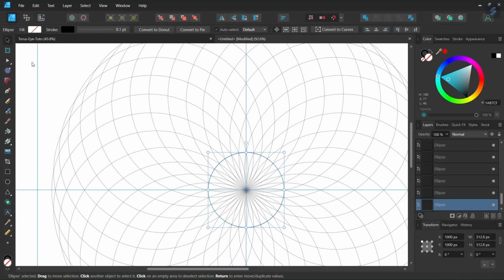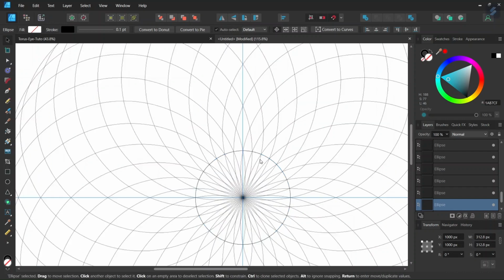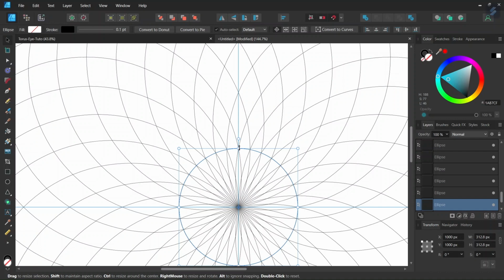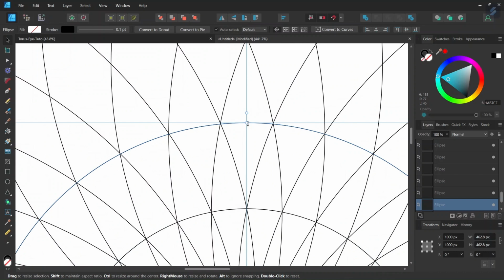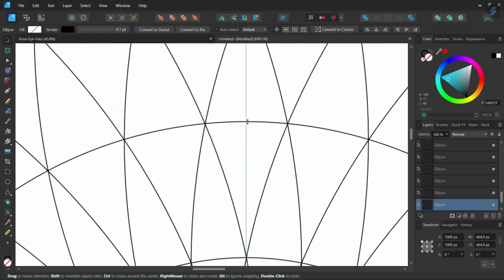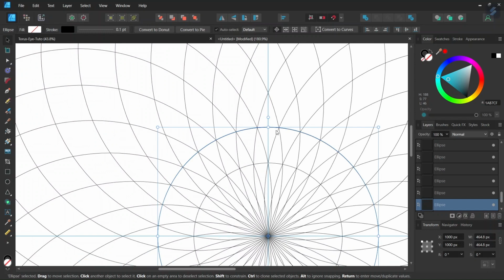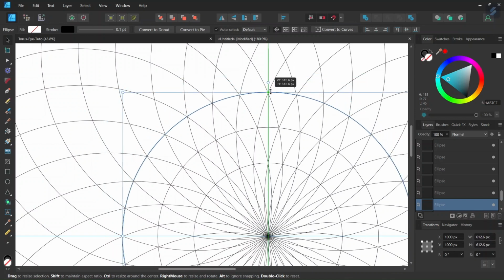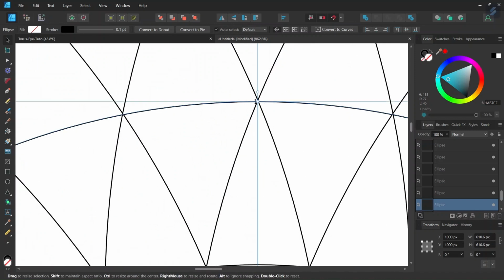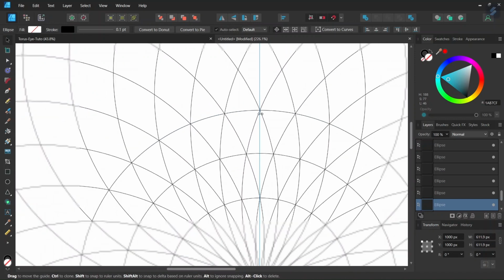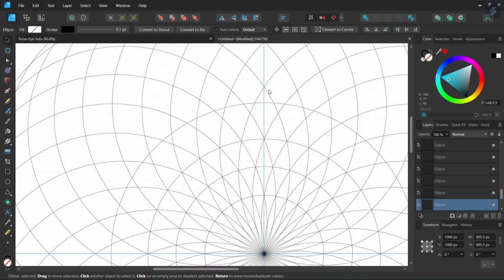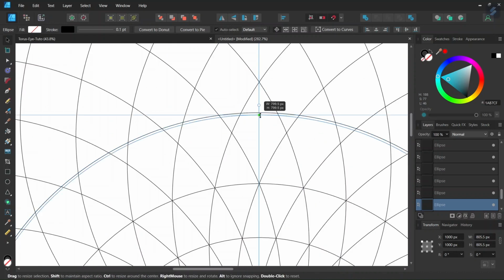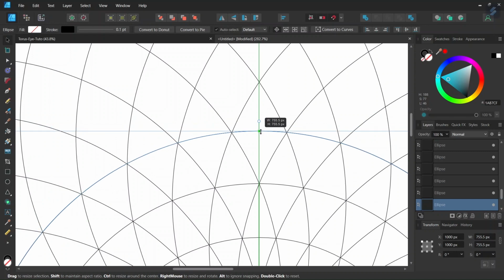So we take the Move tool, we press Ctrl J to duplicate the circle. And then while holding Ctrl and Shift, we expand it until it is at the next intersection of the overlapping circles. Zoom in to make sure it is at the right place. Then we press Ctrl J to duplicate it again, and while holding Ctrl and Shift, we bring it to the intersection. And then we continue the process. Don't forget to hold Ctrl and Shift.